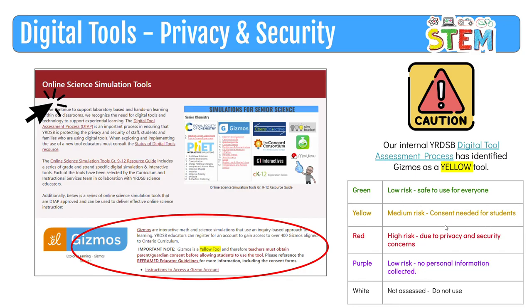There is some risk because students are putting some of their student information into the tool. And so we need to be making sure that we're getting consent from parents. But great, we actually have a consent form prepared for you, so you can go to the DTAP page in order to get that consent form, both digital and paper version.